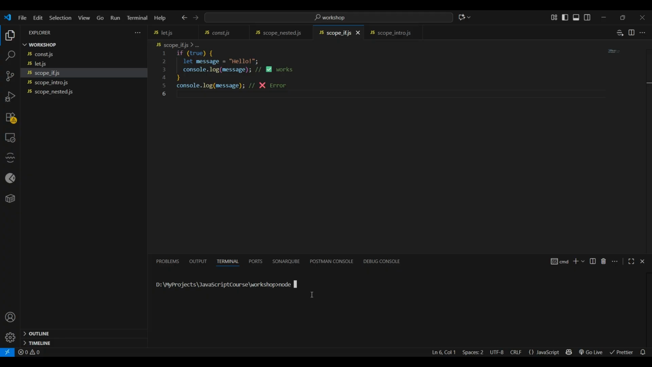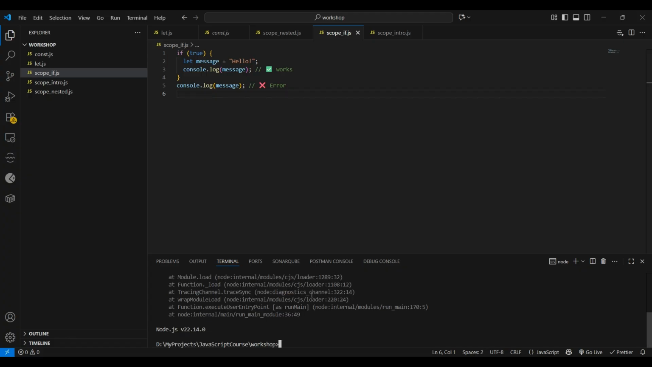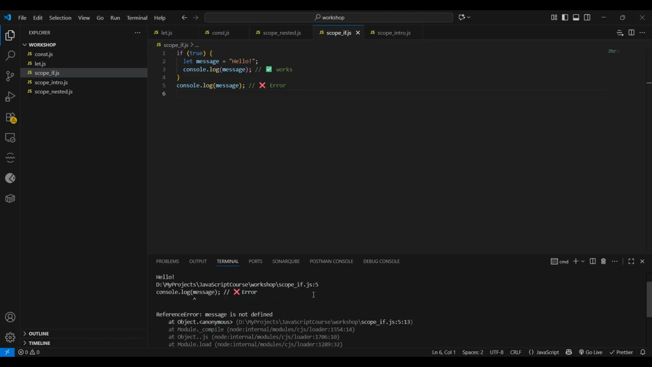Let us run the example. Node scope if.js. We got an error: message is not defined.